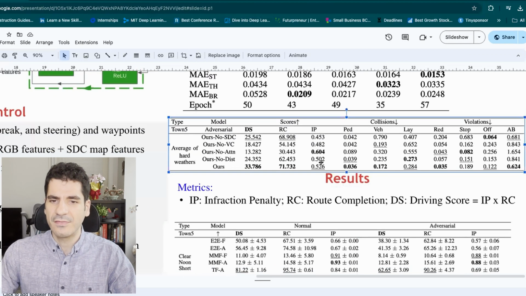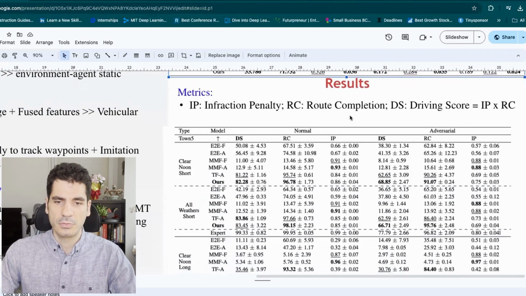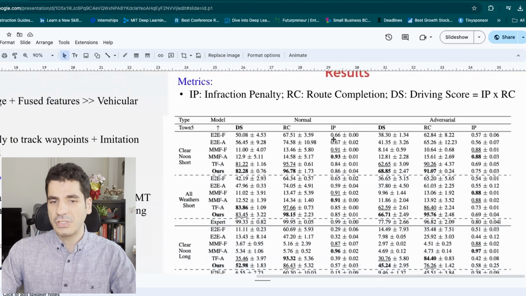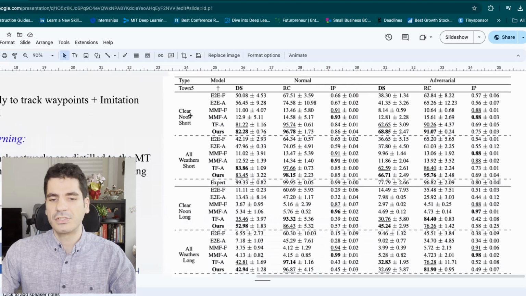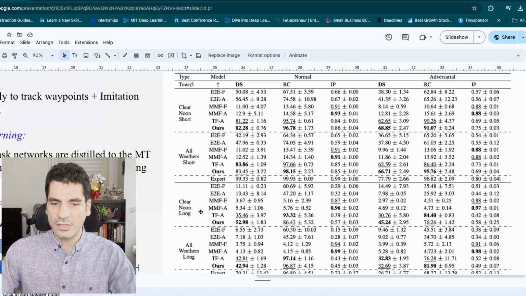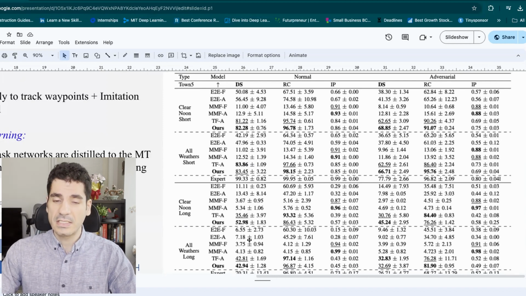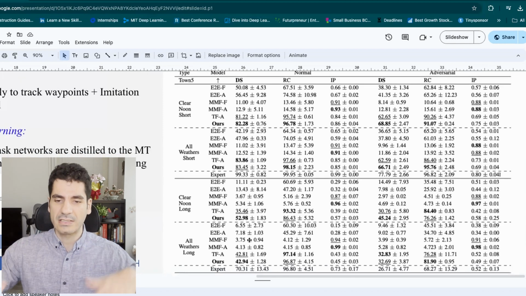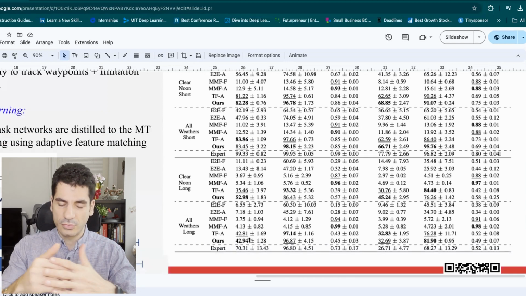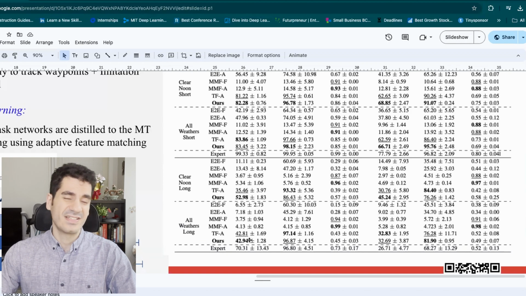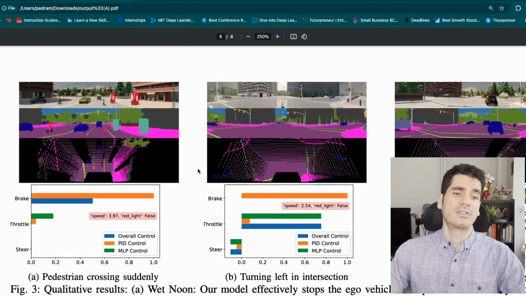So we also have done the final result in here. We have done the comparison of clear noon and all weather clear noon, long and clear and all weather long, for both normal and adversarial situation. Both in long and short, we actually provide the best result. And we can see that on the long, we outperformed the other approaches by a larger extent. And the reason is because our approach is trying to balance the road completion and not jump to conclusions or make aggressive actions.